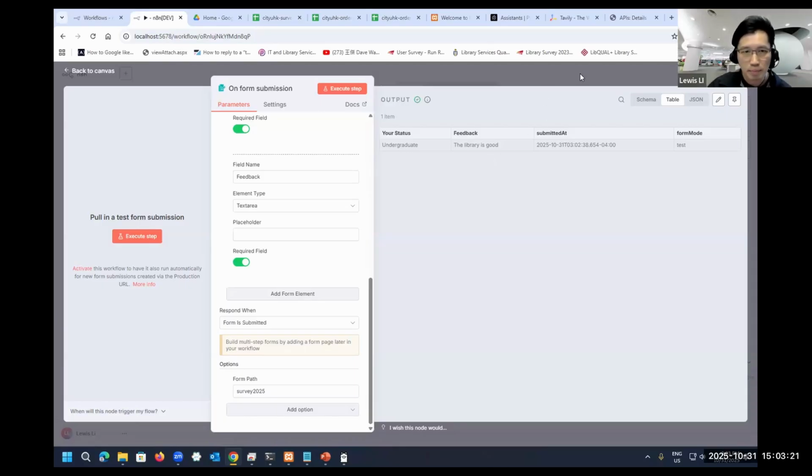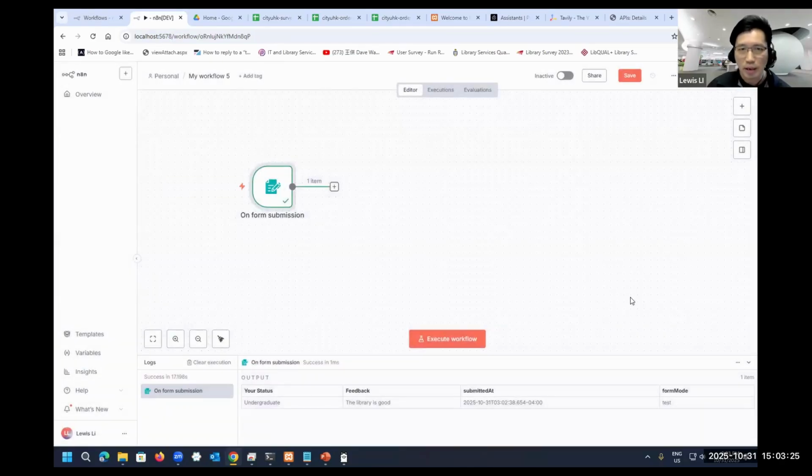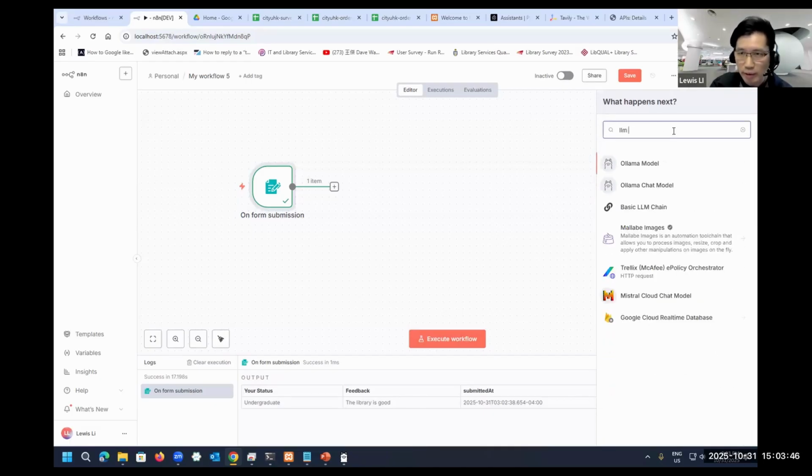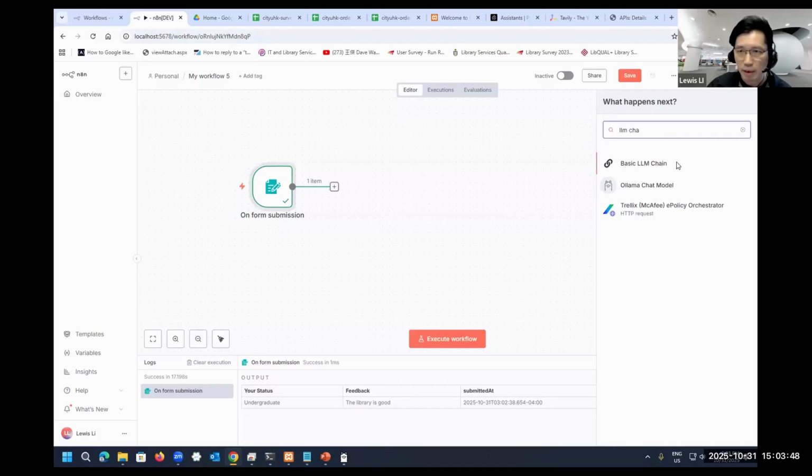All right. So we finished the first node. And then we will pass the data to the second node, which is an LLM model, to determine whether the feedback falls into one of the categories, and also whether it is positive, negative, or neutral. Okay, so we would like to add a node called LLM chain. Okay, basic LLM chain.